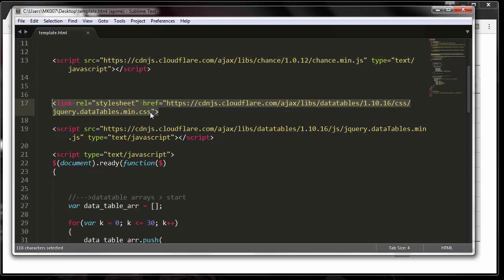CSS file, and not to worry, you can get all of this code from the link below and then some more. And like I said, one of them is the CSS file, which is right here. And then another one is the JavaScript file. Once you have those two plugged in, you're all ready to go.